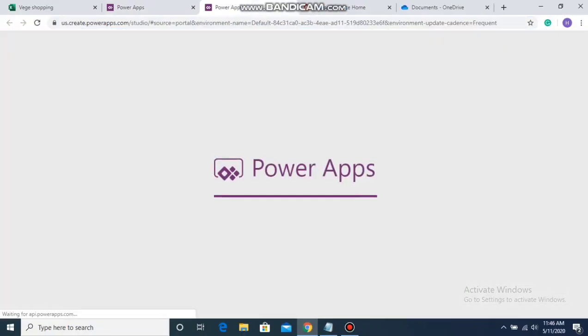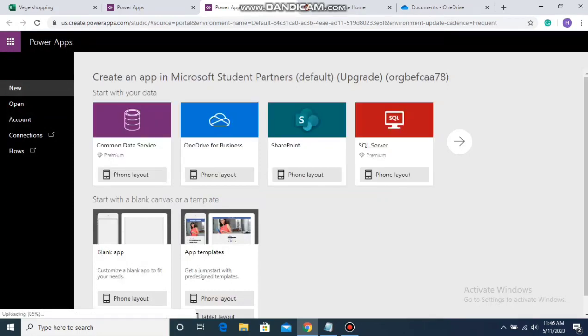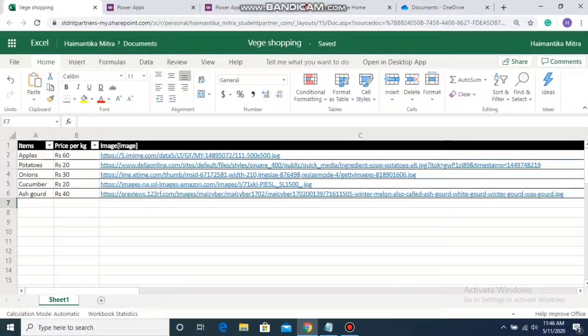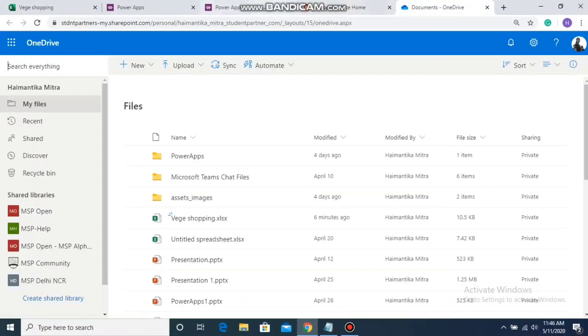And the most important step for creating an app is that you need a data source. For me, this veggie shopping is the data source where I have the list of items, their price, and the image link. And for the image link, we need this within square braces. We need to write image, and then we need to format this as a table from this option. When it's done, we'll upload it to our OneDrive, and this is all that we need for the initial steps.